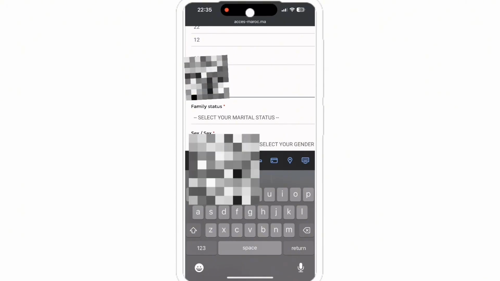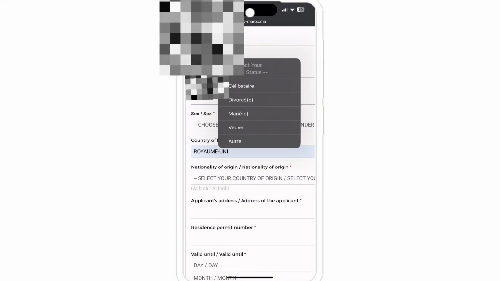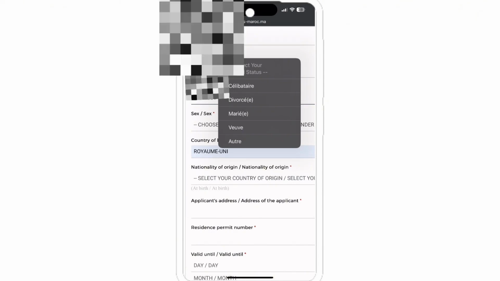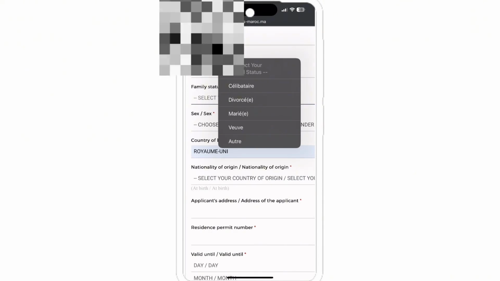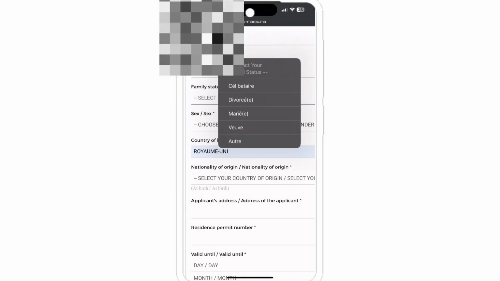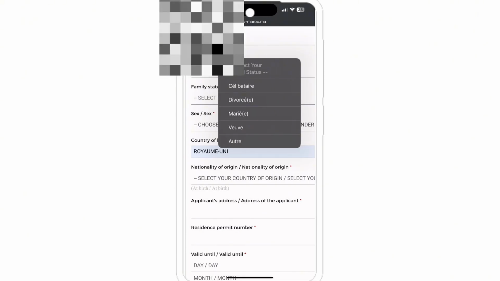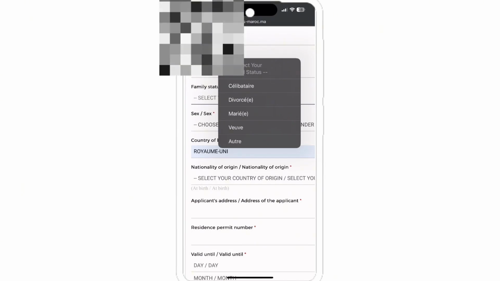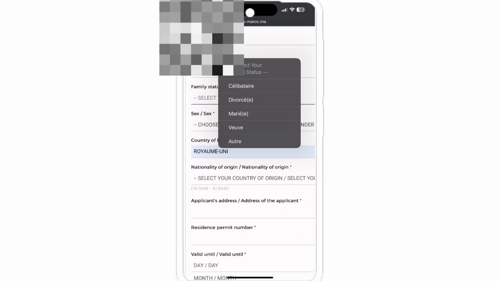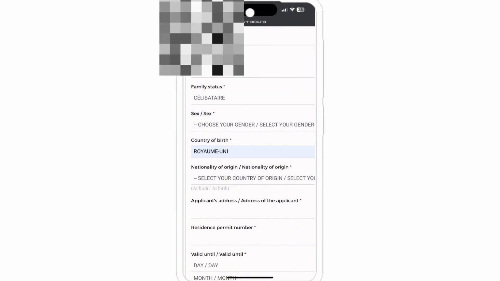And then the next thing is family status. Family status is going to ask you whether you are married, divorced, or single. So select the first one, which is celibataire, which means you are single. Select the second one, divorcé, if you are divorced. And select the third one, which is marié, which means you are married. Those are the first three you can do. The other two, do not even attempt them. Okay, so I selected celibataire.